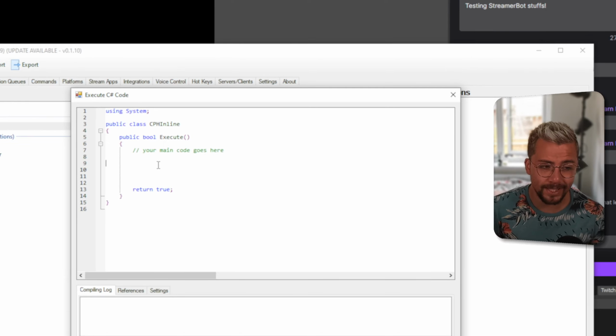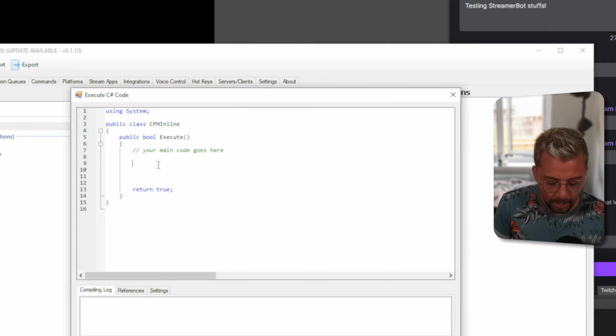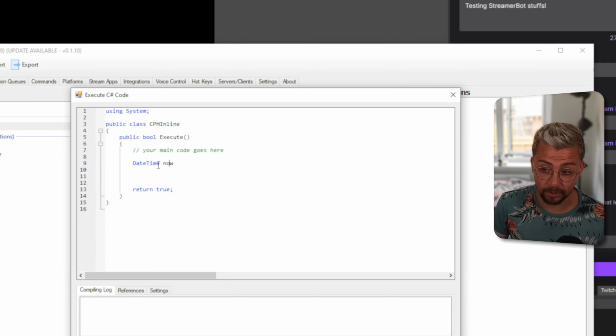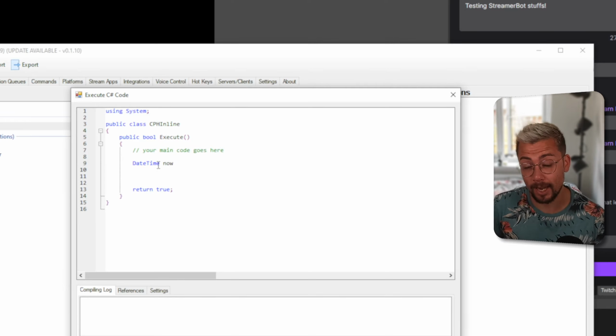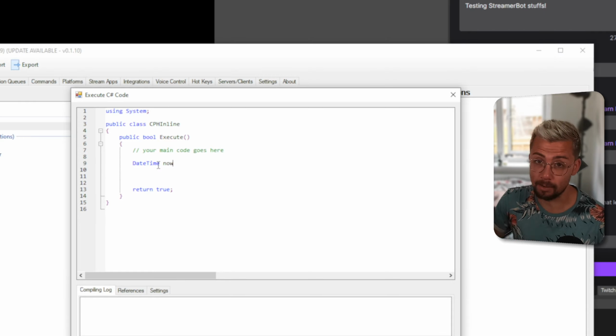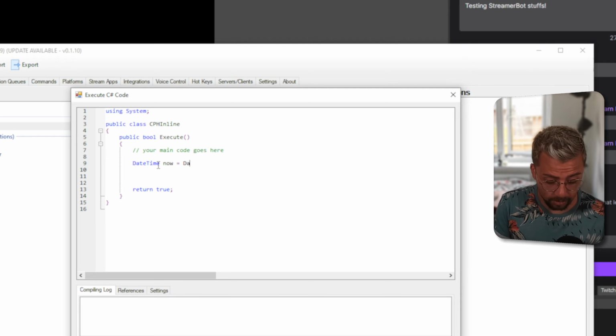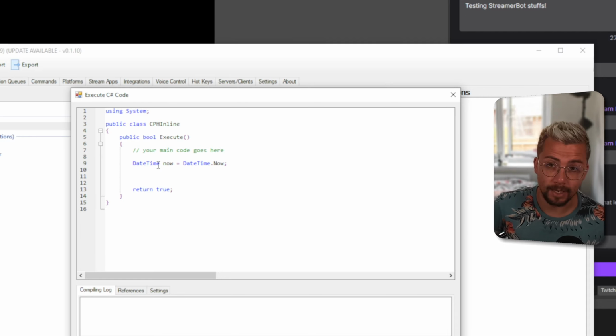We want to pull the date and time, what it is right this second. The way that we do that is I'm going to press tab a few times to keep all my code in line. I'm going to type DateTime now, because I'm going to give it a name. This is the variable name. I'm just going to call it now because it's only used inside of this C# code. It's not used anywhere else in StreamerBot. So I'm going to put DateTime now equals, and then use the command DateTime.Now, like that, and use a semicolon at the end.